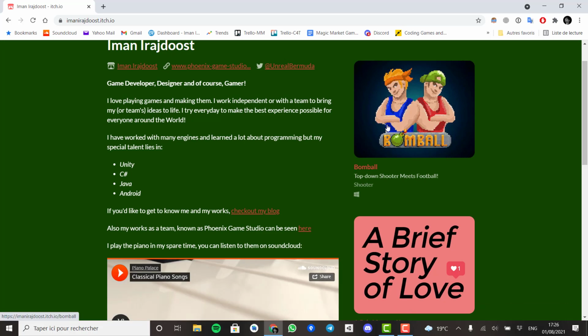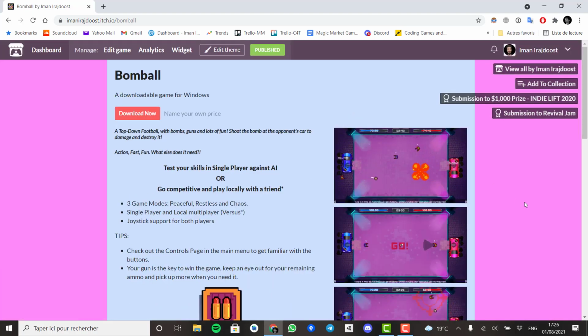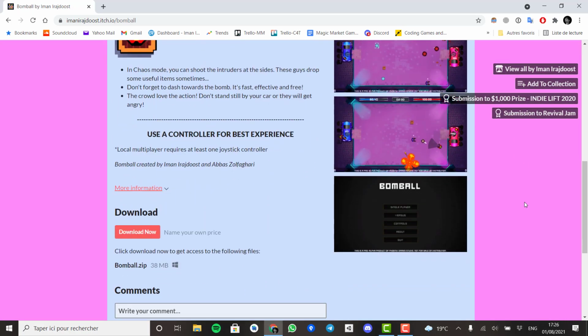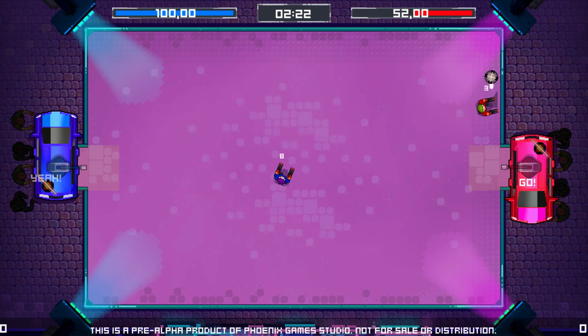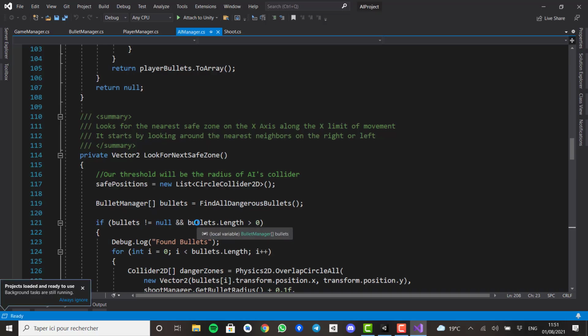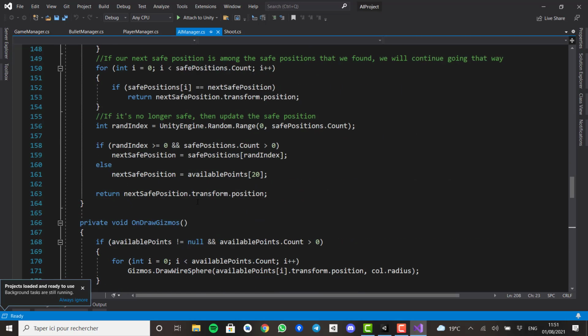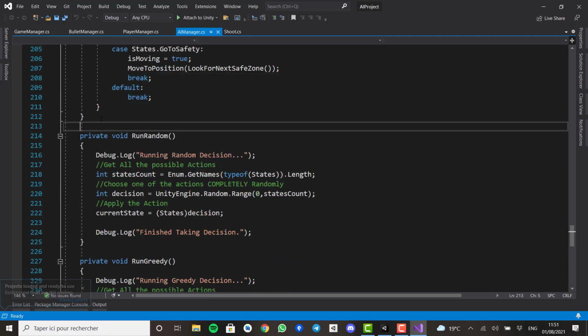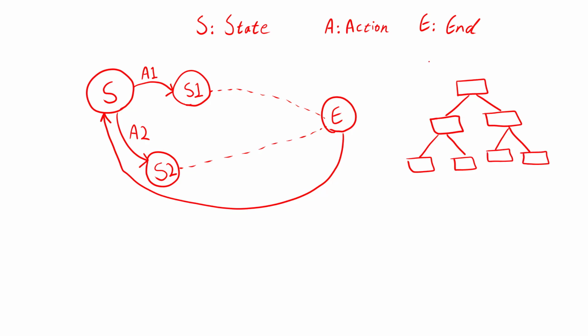Also, you can check out Bumble in itch.io, which is a prototype of the game we have been working on. In Bumble, I have used the same methods that I'm going to teach you in this class to implement the artificial intelligence. During the class, as I explain the code, I will also explain the theories of artificial intelligence so that you can understand how it works in the world of computers and AI.